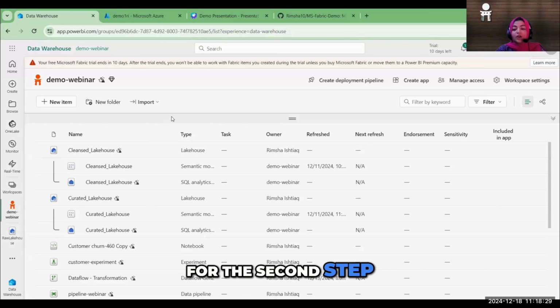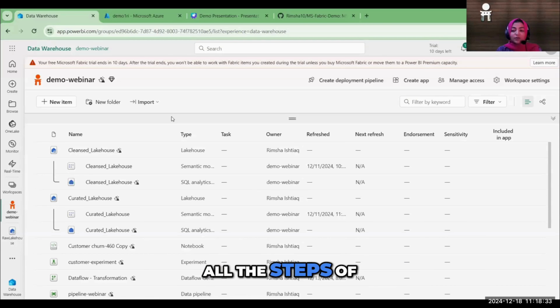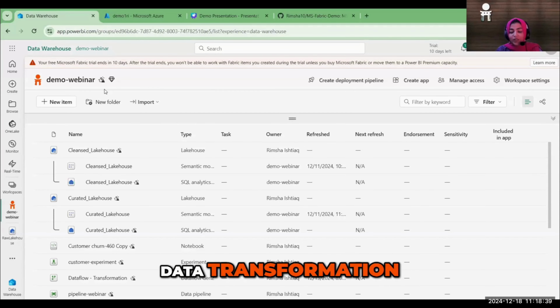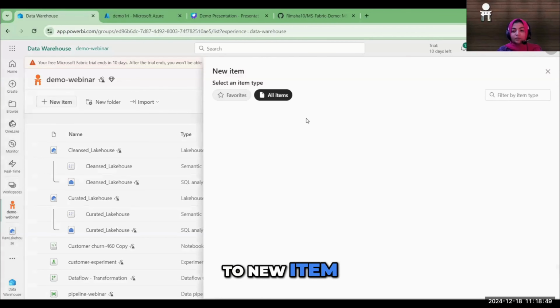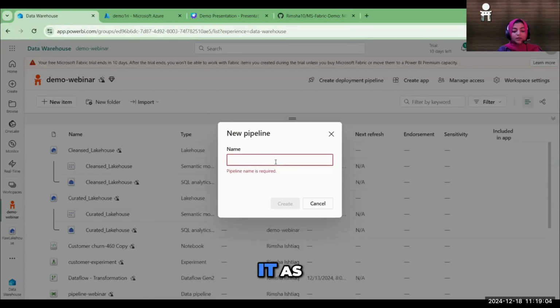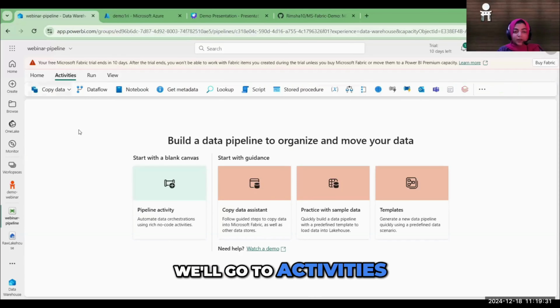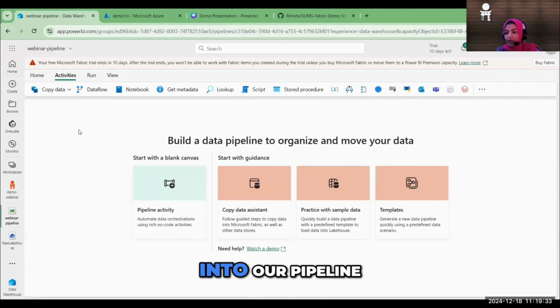For the second step, we are going to create a pipeline to orchestrate all the steps of data ingestion, data loading, and data transformation. We could go to new item, search pipeline, and select a data pipeline. You could name it as you want, and this will create a new pipeline for us. So we'll go to the activities tab to add activities into our pipeline. What activities do we need?